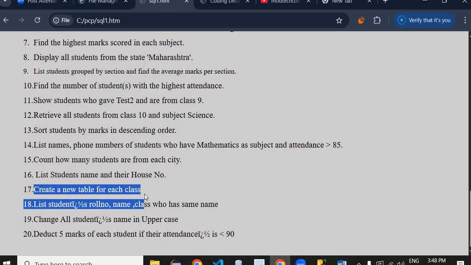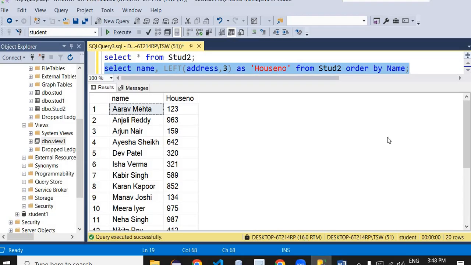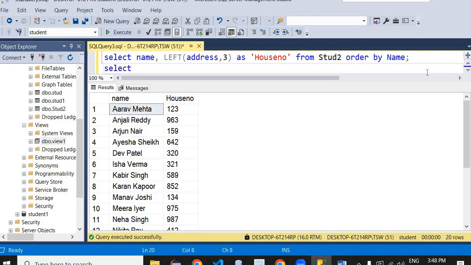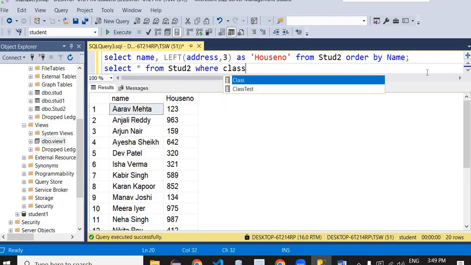Create a new table for each class. So now this is a little different, please. So you have to create a table. For one, I'll tell you how you can do this. Go here, create a table for each class. So select star from stud2 where class equal to, for each class. I will do it for one class right now, say class 10th.